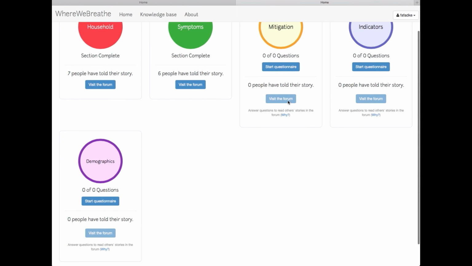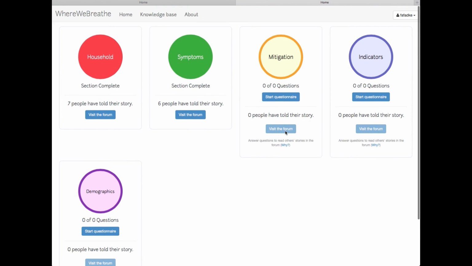And these forms haven't been unlocked because you have to answer the questionnaire first so that your questionnaire is not influenced by the stories of other people. So this is just a brief overview of the website.